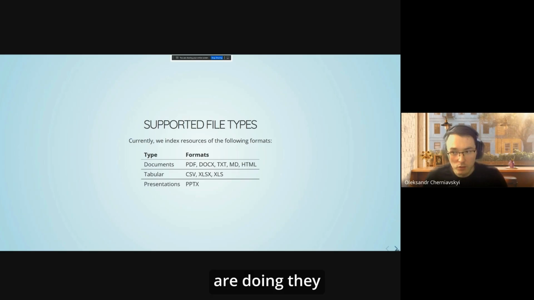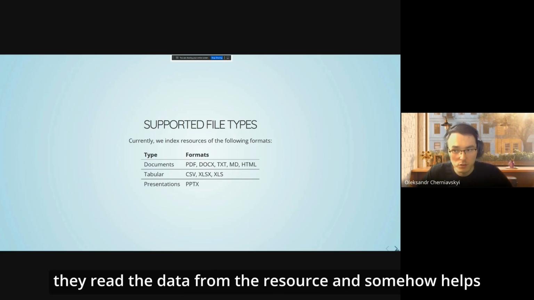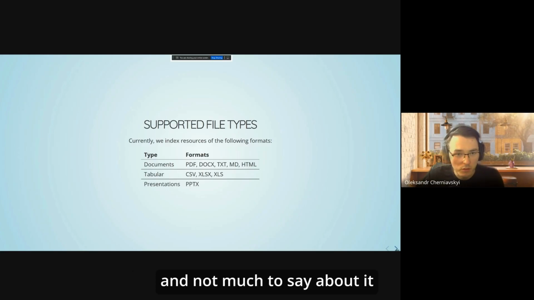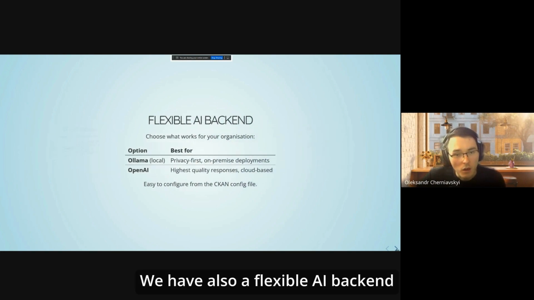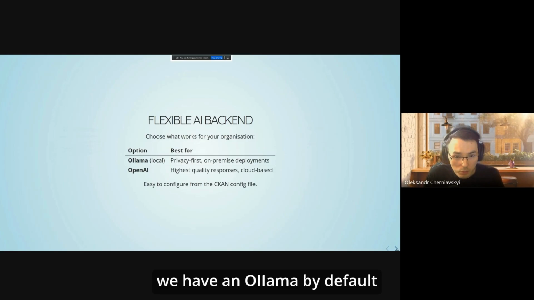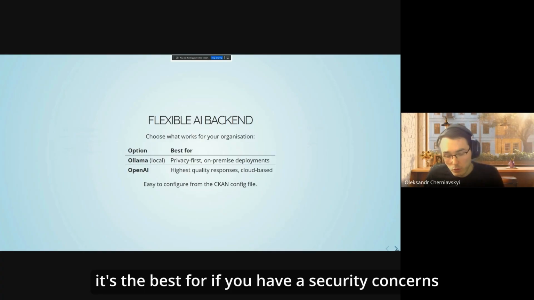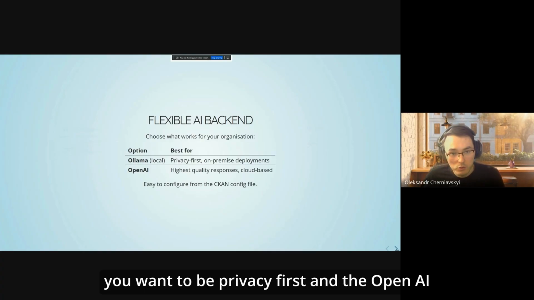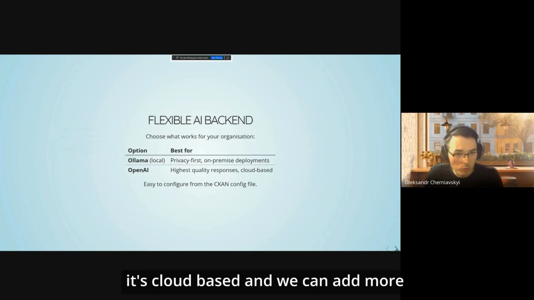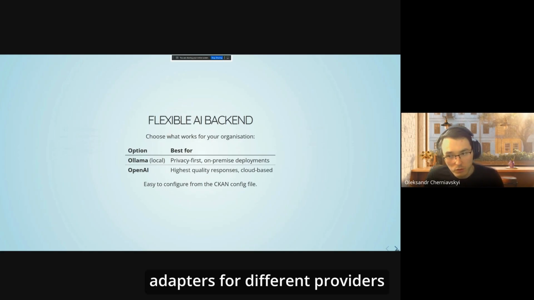All the readers do is read the data from the resource and help convert it into embeddings, and there's not much to say about it. We also have a flexible AI backend, which I've talked about as well. We have Ollama by default, a local model. It's the best choice if you have security concerns and want to be privacy first. And OpenAI is for higher quality responses. It's cloud-based, and we can add more adapters for different providers.